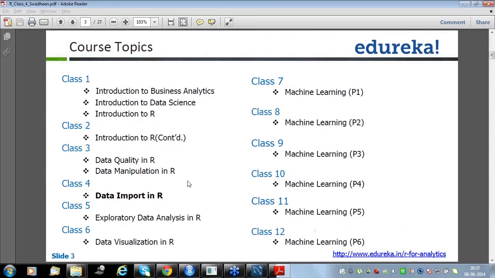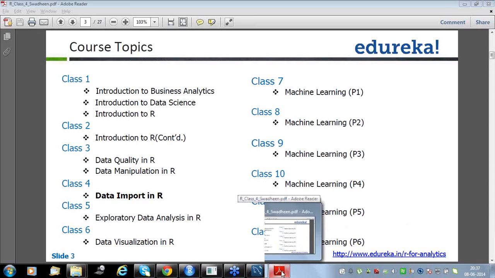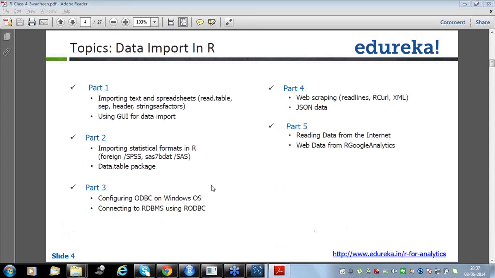Today's topic is data import in R, data importing, how to import data from different data sources or different data files into R, like Excel, SPSS file or SAS file or something like that. Today's class will cover this.